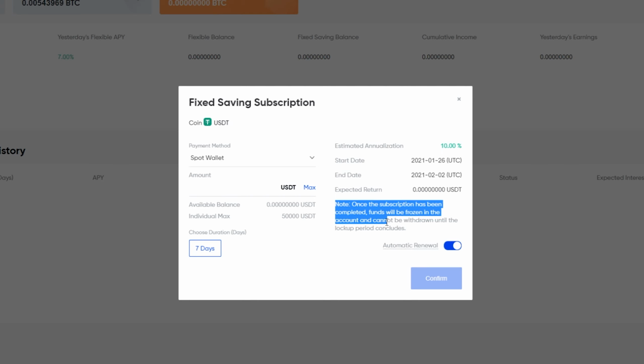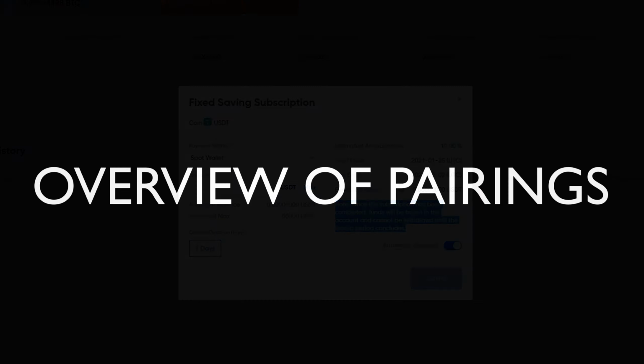But it is important to note that once the subscription has been completed, funds will be frozen in the account and cannot be withdrawn until the lockup period concludes. So be sure to consider that, you guys, if you're going to be using the fixed subscription option, as your money won't be available to you for a period of time.